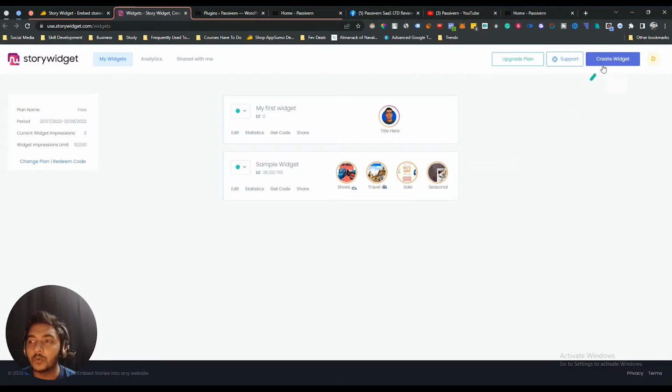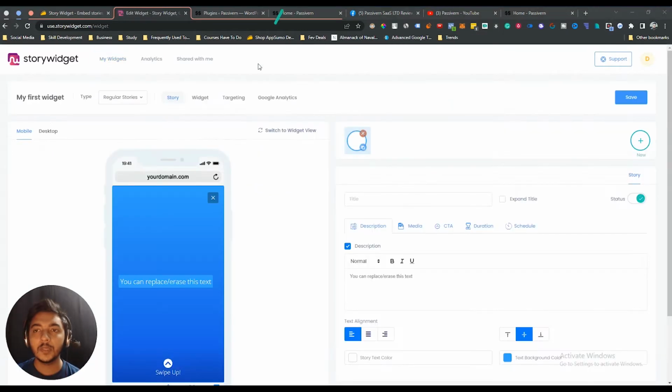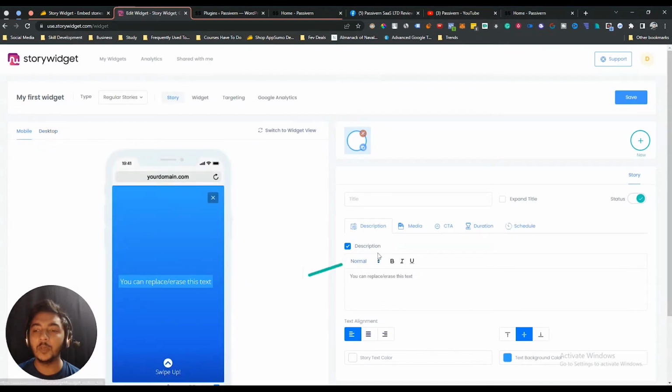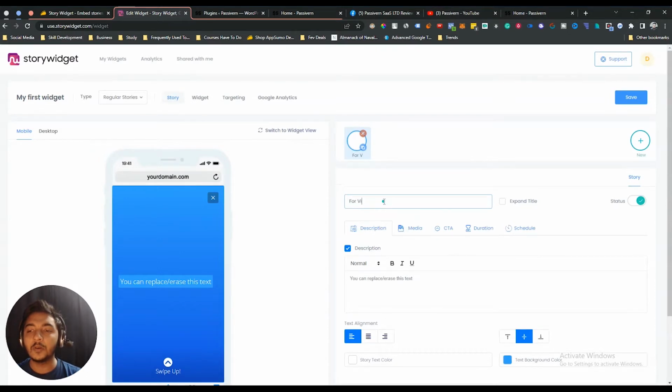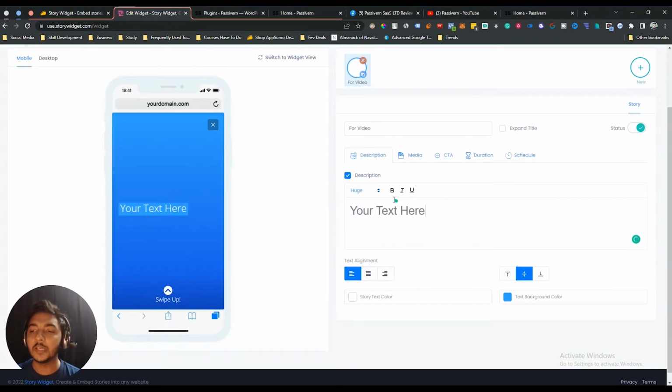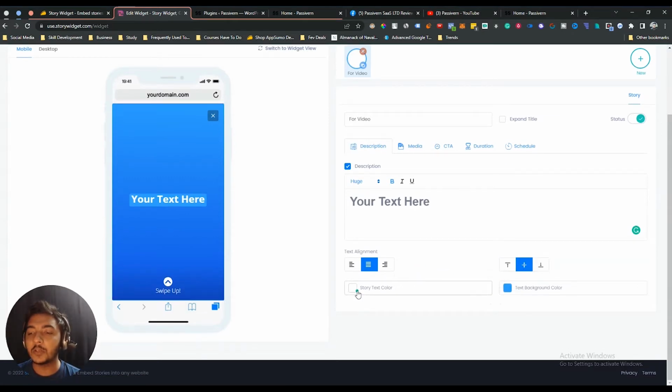And if you want to create more widgets, just click here, create widget, and here they have the desktop view. See, this is the desktop view and this is the mobile view. Here you have to design it. Let's say I will give the name "for video", and then here is the description, "your text here", so you can add any text if you want, and you can format these things in various ways. You can bold it, you can italicize it, you can change the font size from here, you can align the text, and there are different align options. So I'm aligning it in the center. You can change the story text color, and you can also change the background color if you want.